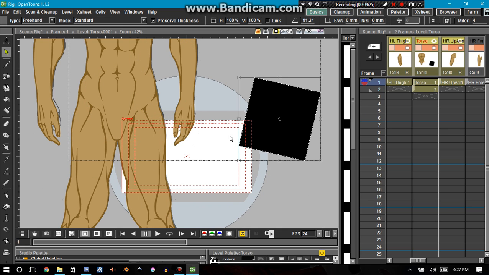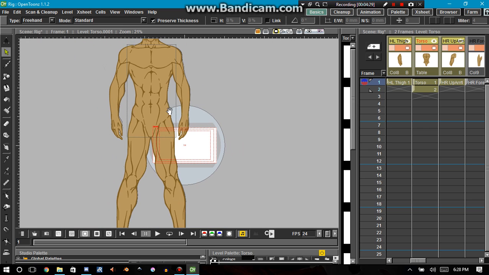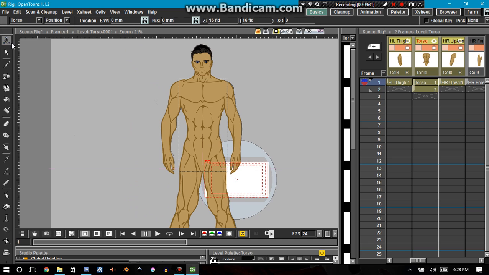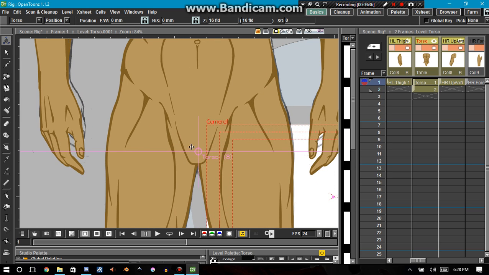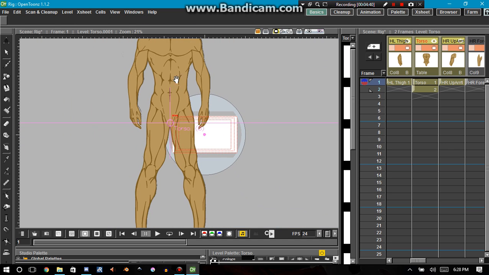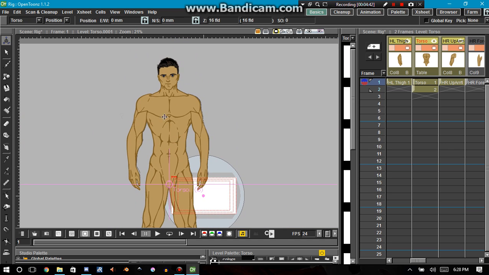So let me go ahead and demonstrate this for you. Let me delete that rectangle. Let me get the edit tool. And right now I have the center right here at his groin area for the torso.